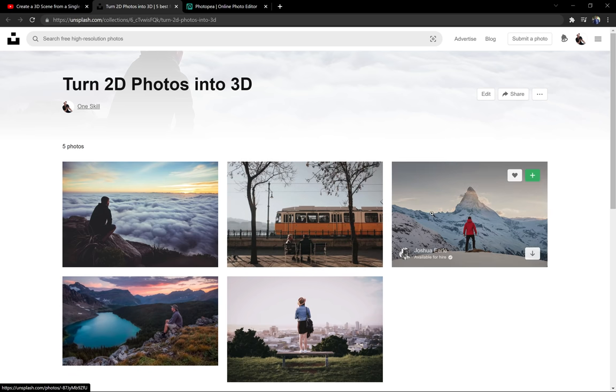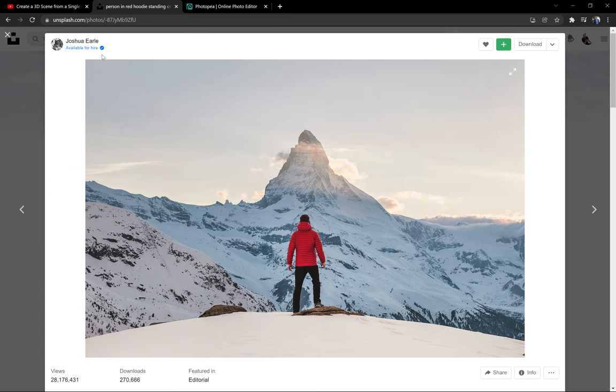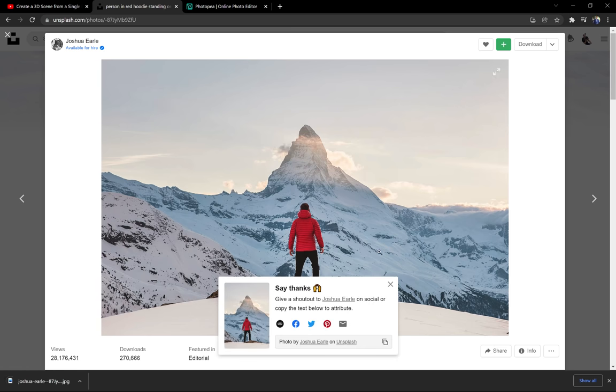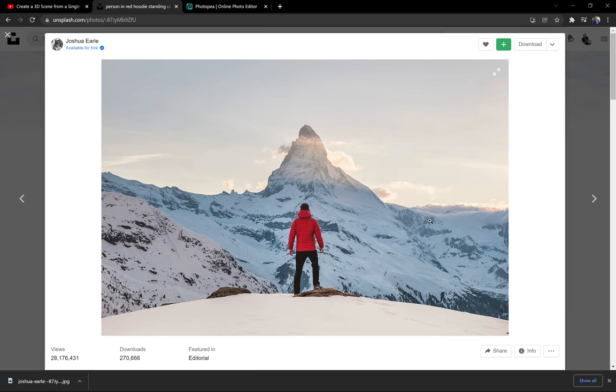But for this tutorial, I think we could use this photo of snowy mountains provided by Joshua Earl. Thank you very much. And this photo suits us very well because it has a foreground with this person, it has a middle ground with these mountains on the left side, and it has a background with mountains as well. And all of this will be really helpful when we'll be selecting and animating different parts of the image. And now let's make sure that we download the highest resolution possible. Once again, thank you Joshua for making this awesome photo and sharing it on unsplash.com.